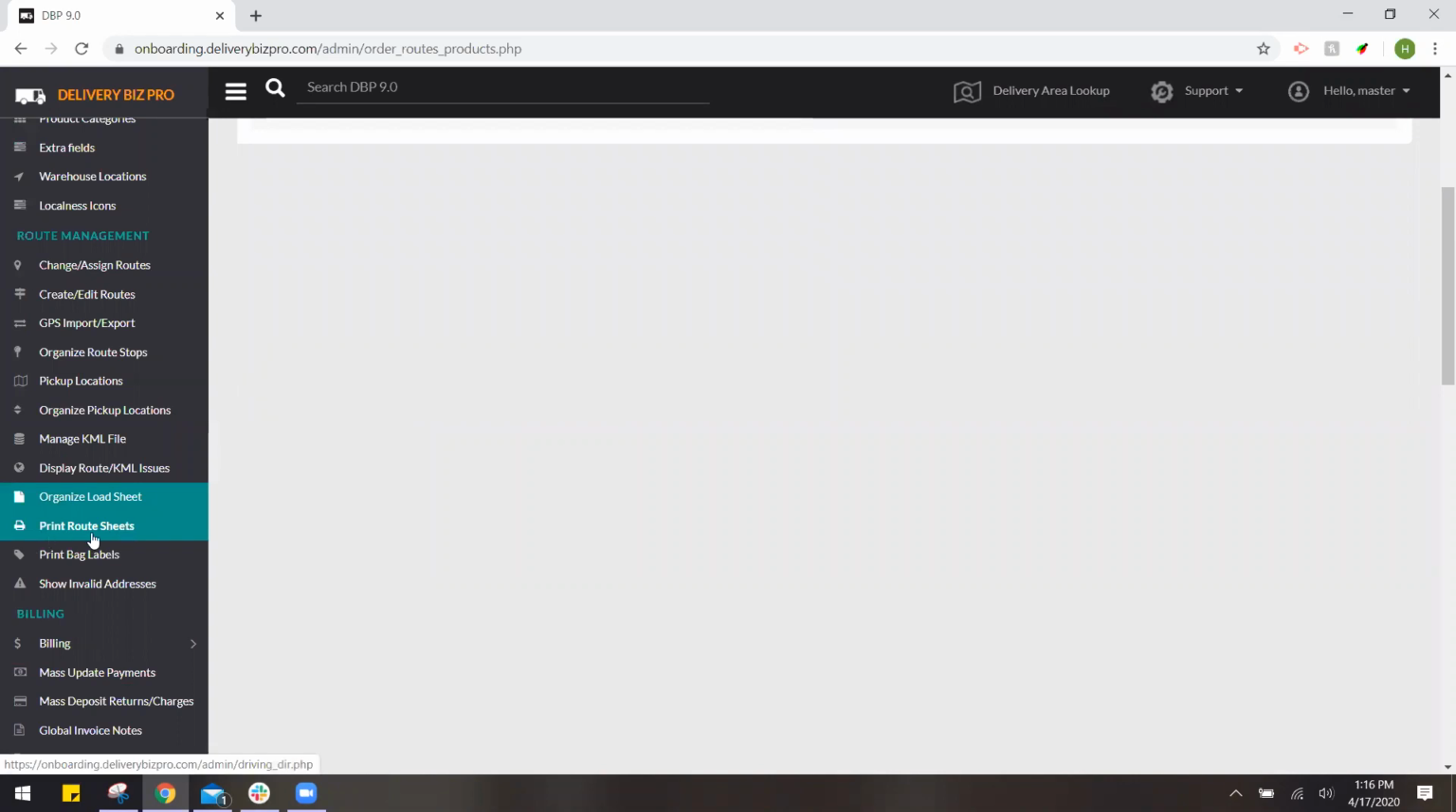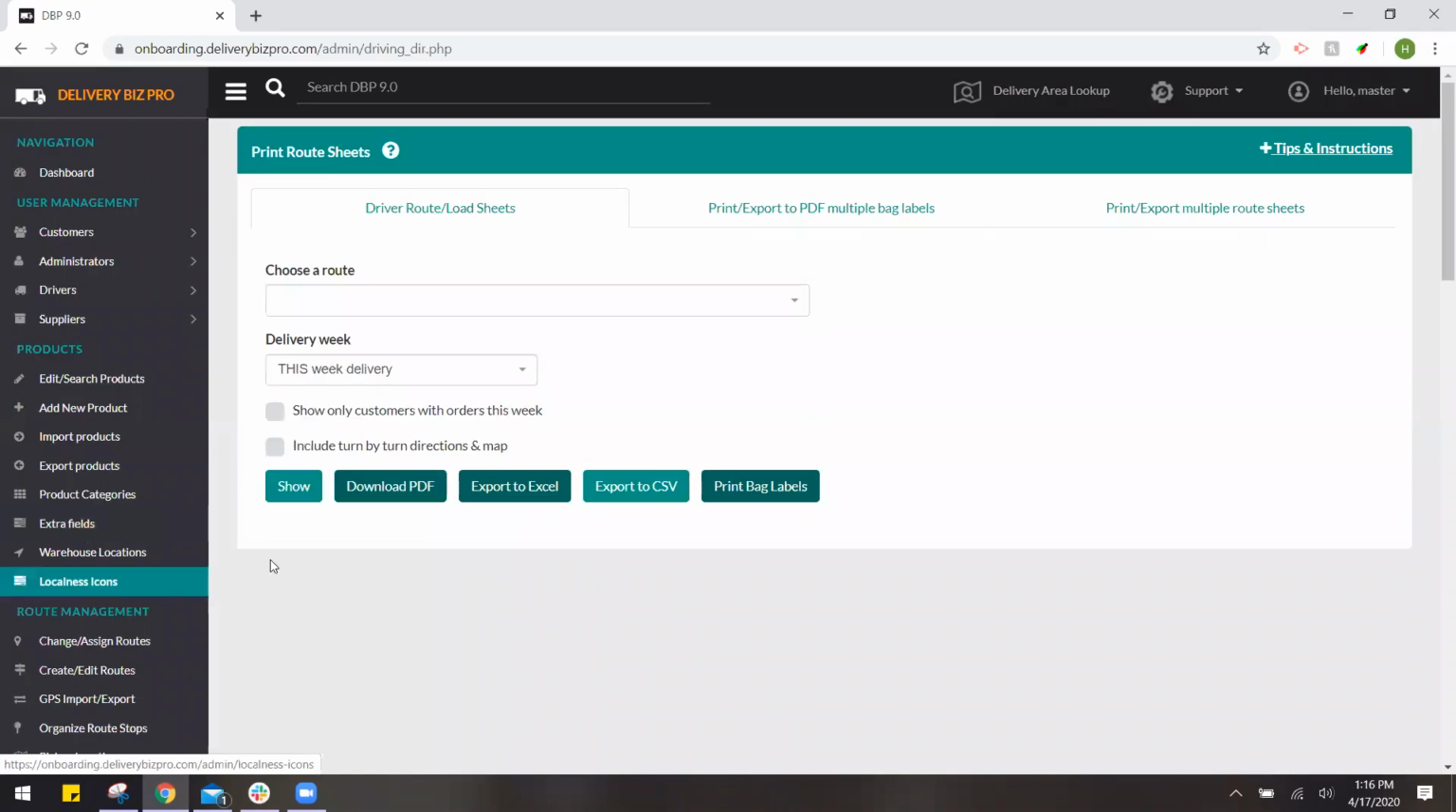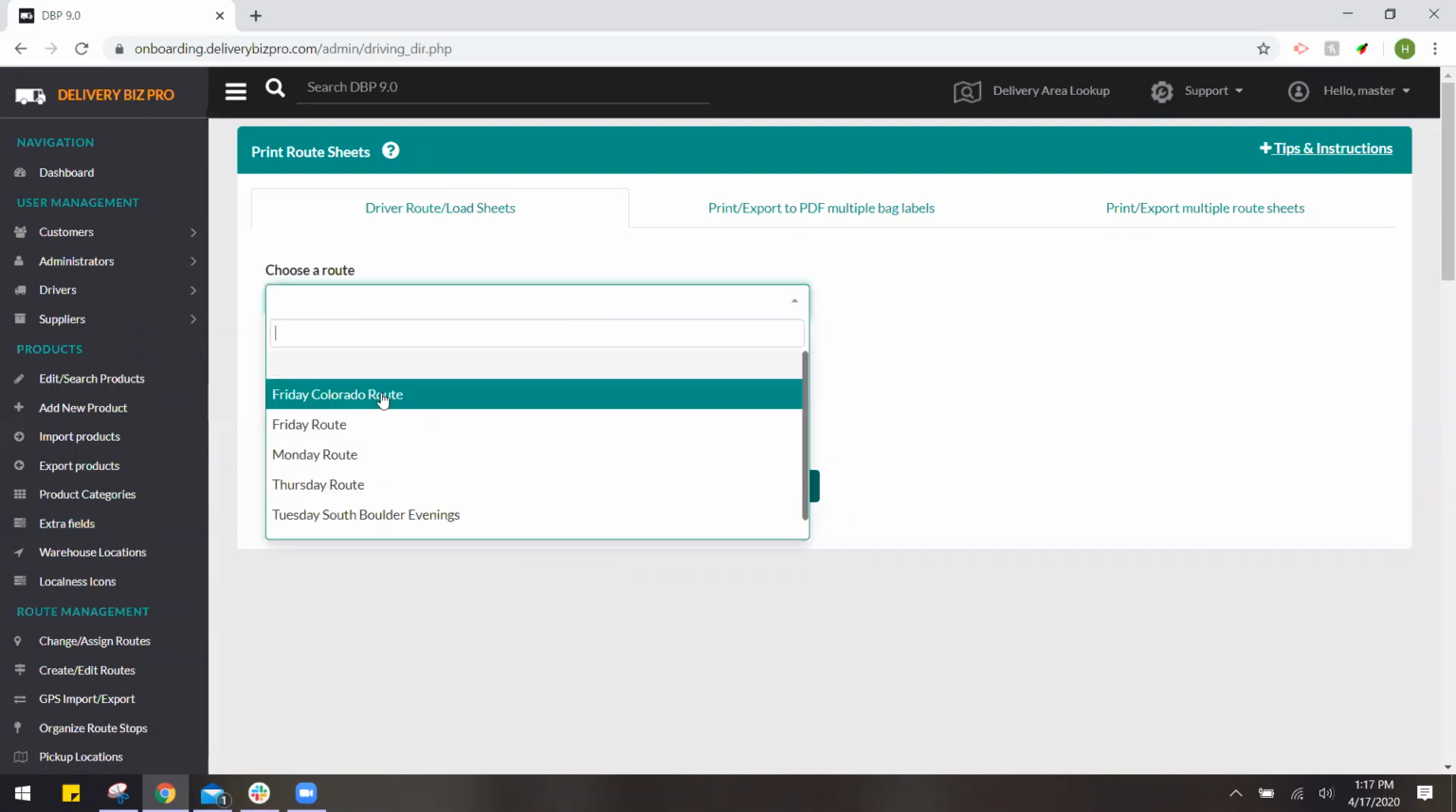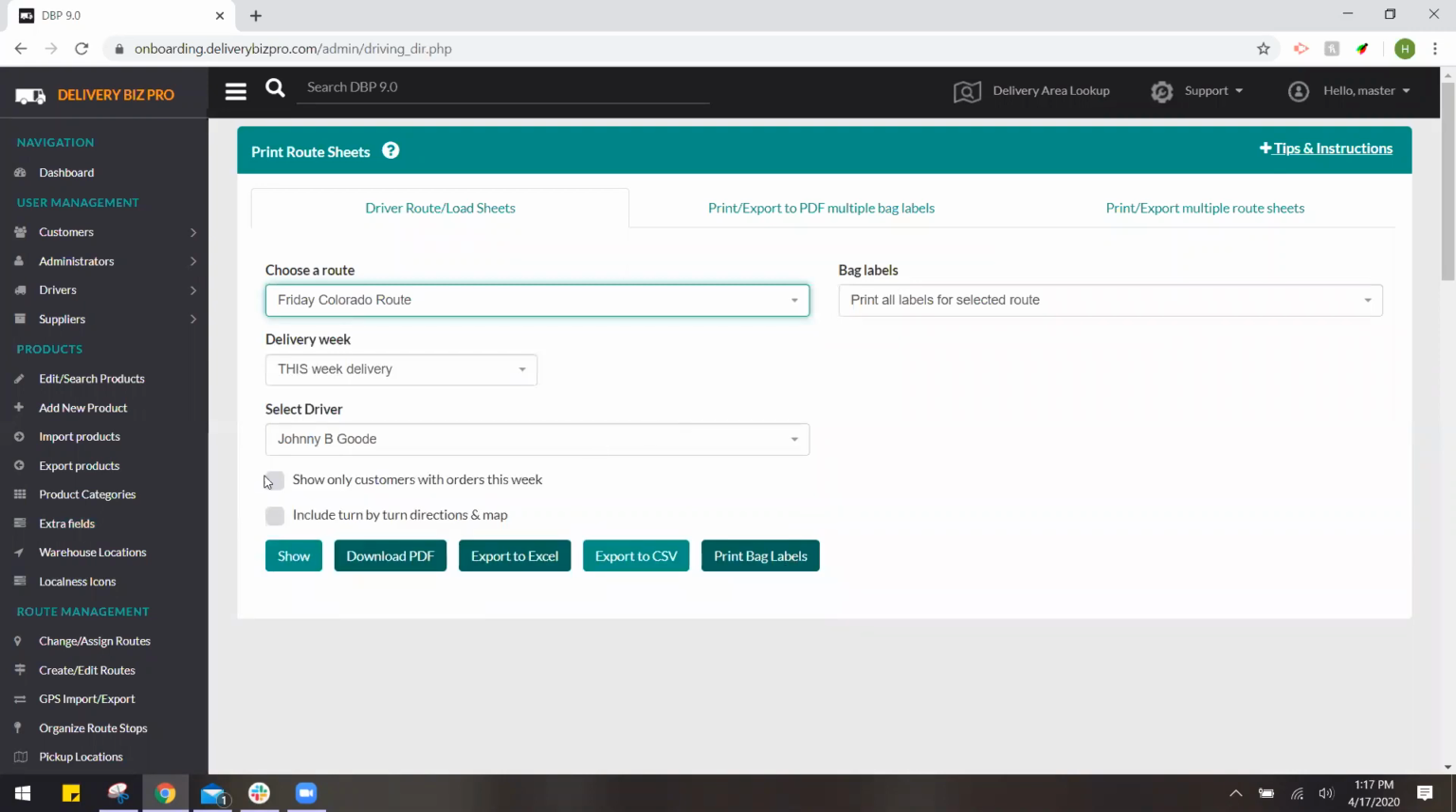The next page is the print route sheets and print bag labels. These are the exact same page, but if you forget where your bag labels are, we've made a separate section for it. So, print route sheets. This is what you're normally going to be doing the day prior to delivery, after the customer's cutoffs. You can organize your route sheets at that time.